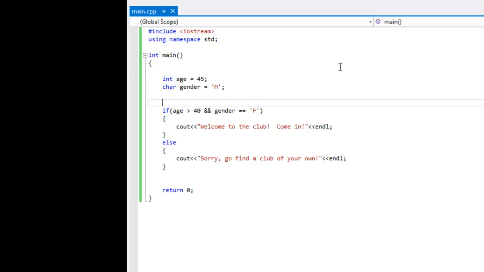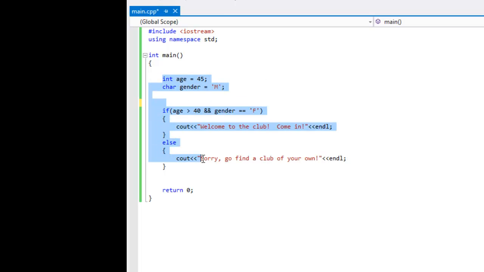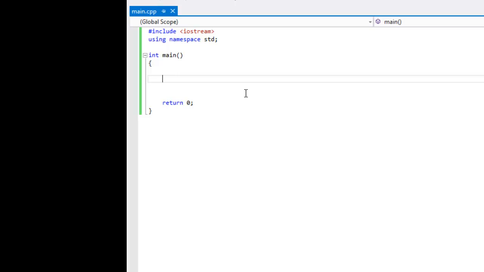You can prompt them for each one of them individually, or you can ask the user to enter 5 numbers separated by spaces and use a cin statement like this. Actually, you can do something like this: cin age, and then age 2, age 3, etc., like that. Okay, you can do it that way as well. So I want you to work on that. Again, the text is on page 197, 5.13.